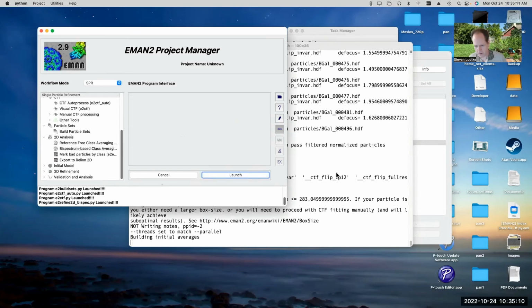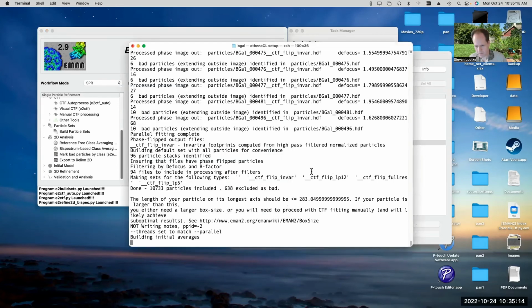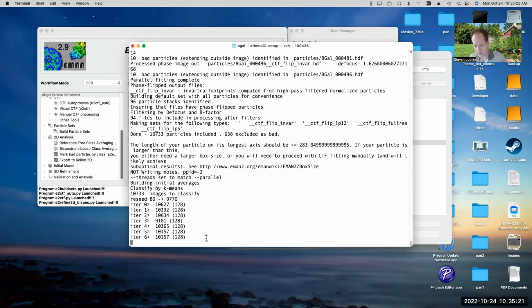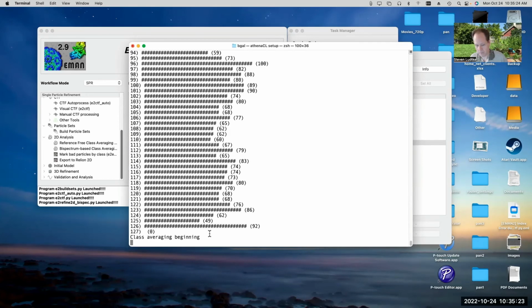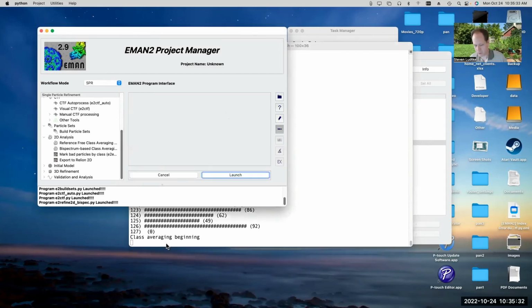All right, so we'll get that launched. And you can see building initial averages. And we'll start seeing it do things in a second. Yeah, there we go. So it's already finished classifying all the particles, and now it started making class averages. The class averages are what will take longer to run. The first step of the process doesn't matter whether you use the downsampled particles or the full size particles. The class averaging is what will take longer.